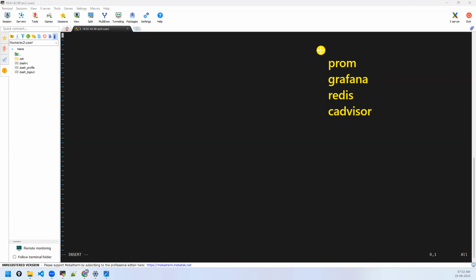What is cAdvisor? cAdvisor is nothing but a container which can collect the resources or metrics from other containers. Means it is a service which can help you grab the resources or the metrics from other containers. So this can grab all the metrics from all the other three containers. So I'm also going to start this.